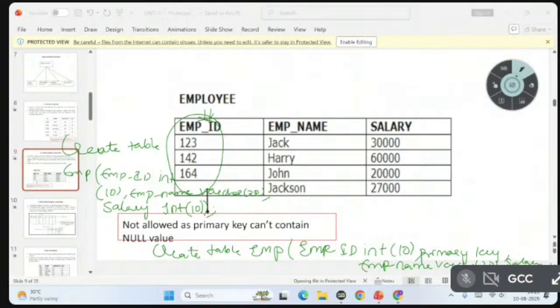It should not be null. What is the second one? The second one, it should hold only the unique values. It should not be null and it should have only the unique values.